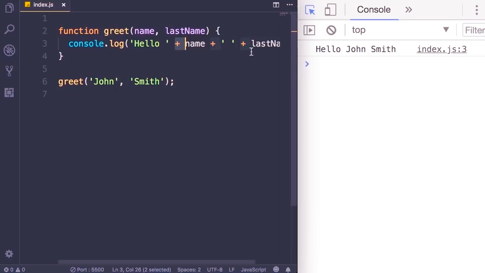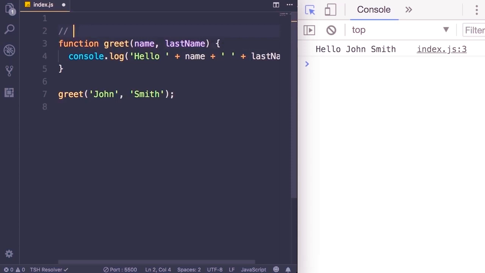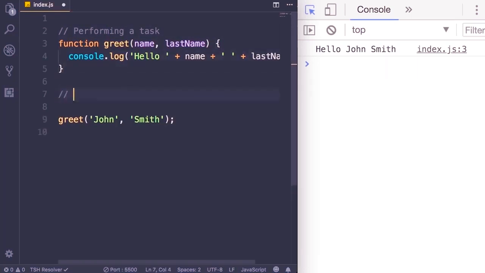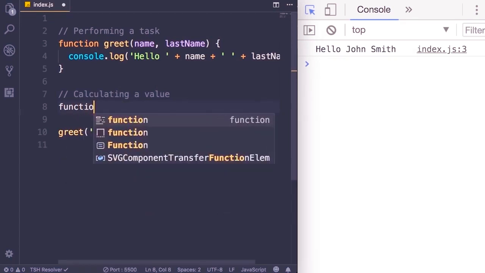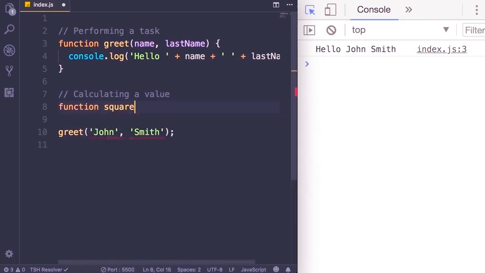Let's look at another example of a function. So this function we have here is performing a task. This task is to display something on the console. But sometimes our functions might calculate something. So here is an example of a function that calculates a value. So again, function. Let's call this function square.